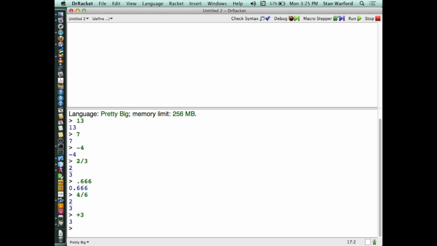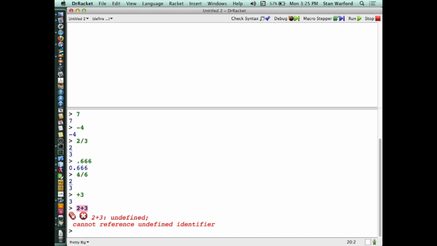And how about if I do 2 plus 3, right? That evaluates to 3. How about if I do 2 plus 3, what do you suppose is going to happen? Error. Yeah, you think error? Why do you think error? You are right. You are guessing. Couldn't be so easy. Yeah, the problem is that 2 plus 3 is undefined. Cannot reference an undefined identifier. So that didn't work.